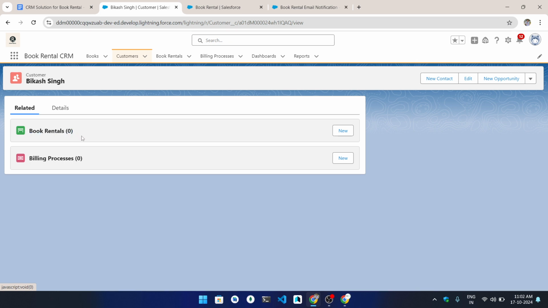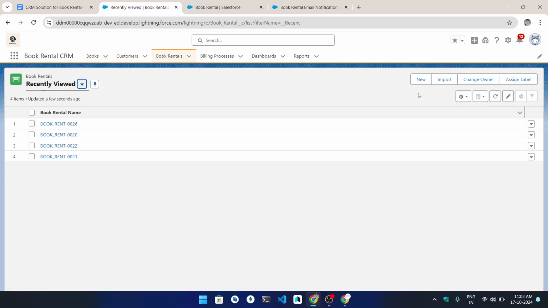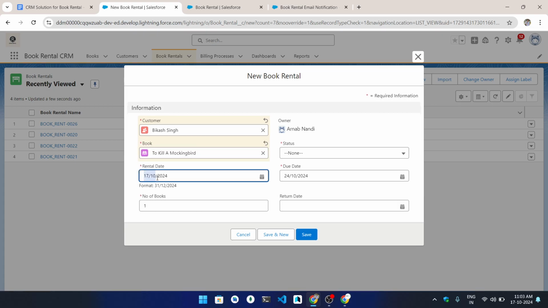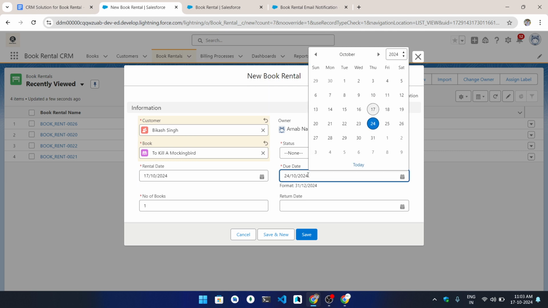Those are the related objects that are connected to this customer, and not only that, it can track each of the book rental objects separately. So first of all, I will create a book rental object. Click on New, select the customer and this book. This is the rental date. The default value is today's date, and the due date is also a default value, 7 days after today's date. You can change this, but this is the default value.